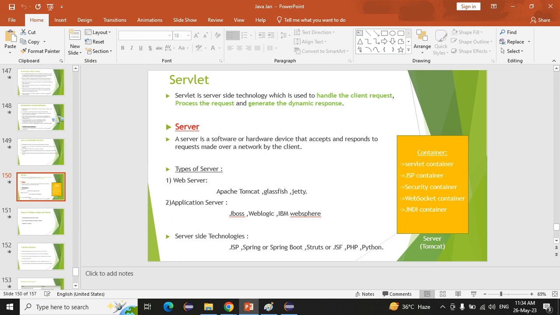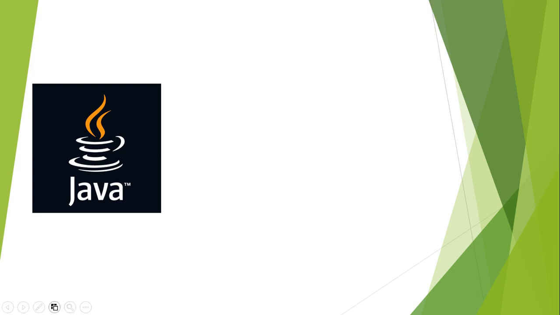From today we will learn advanced Java, that is, the servlet. What is a servlet? What are the things present inside the servlet and how do we create a servlet? From today we will see that. So for this, firstly we will learn the servlet. So what is the servlet?